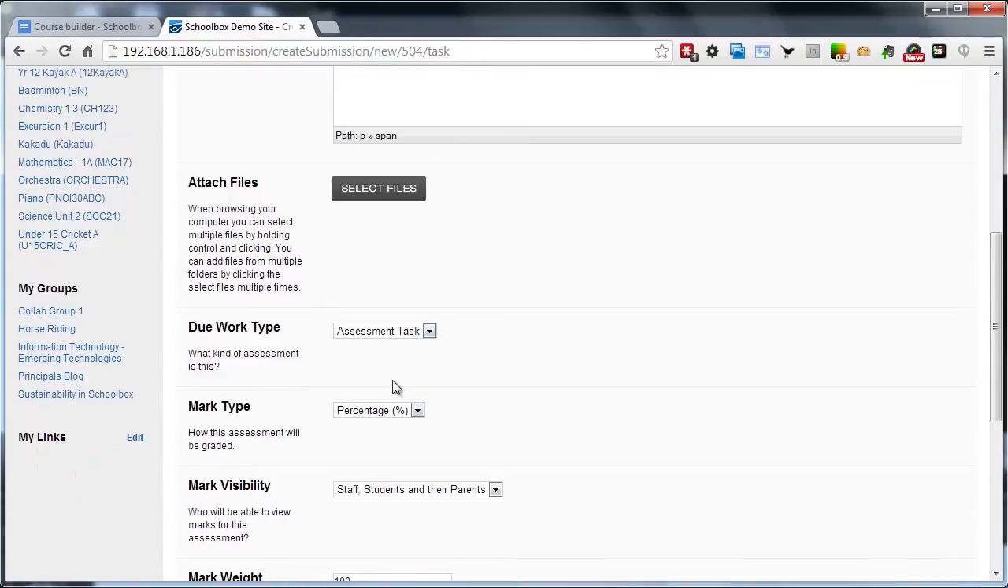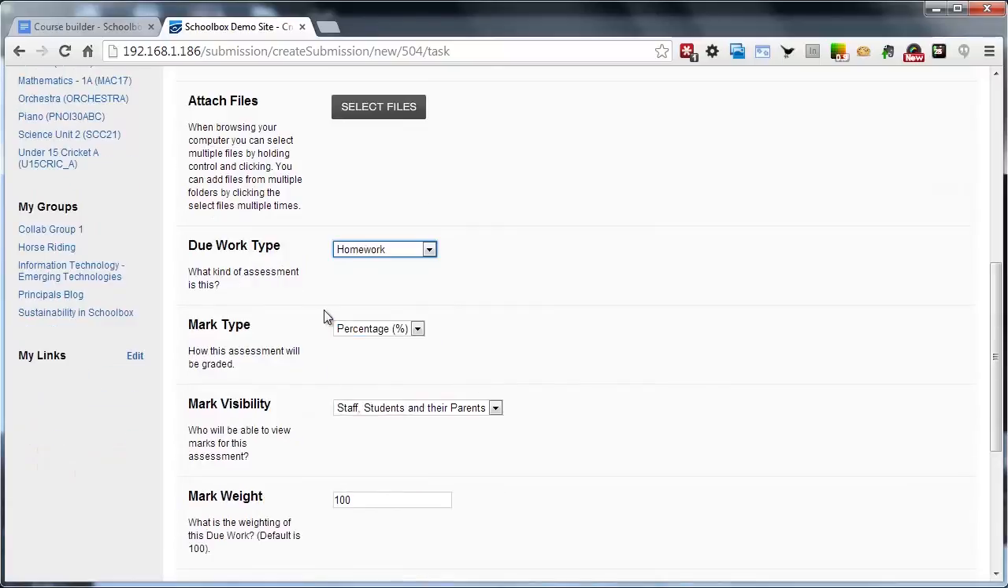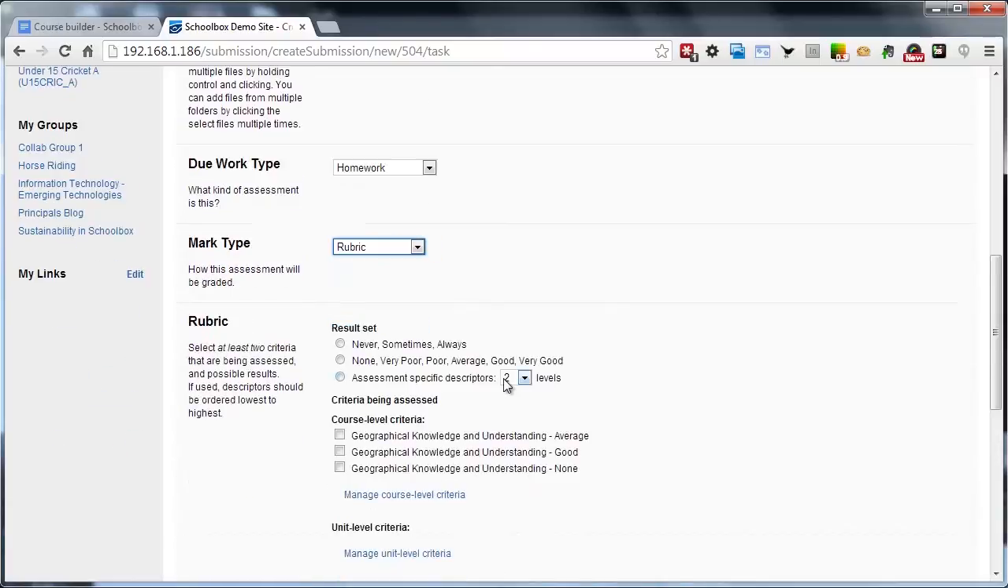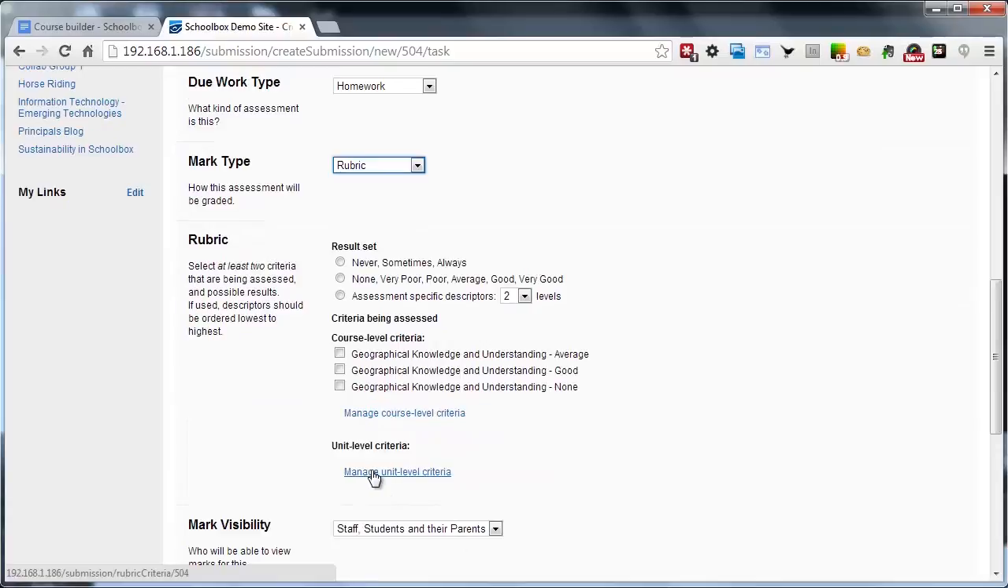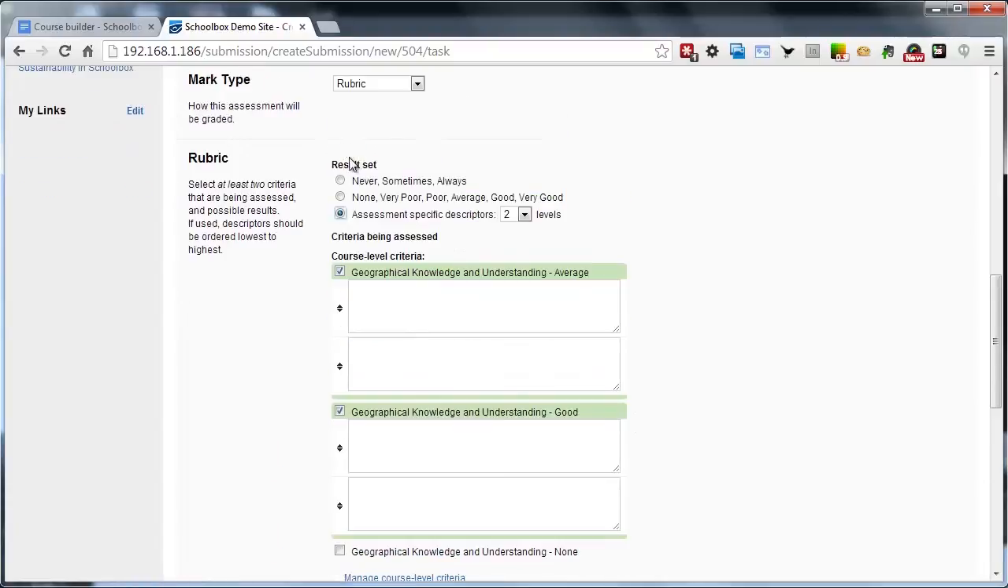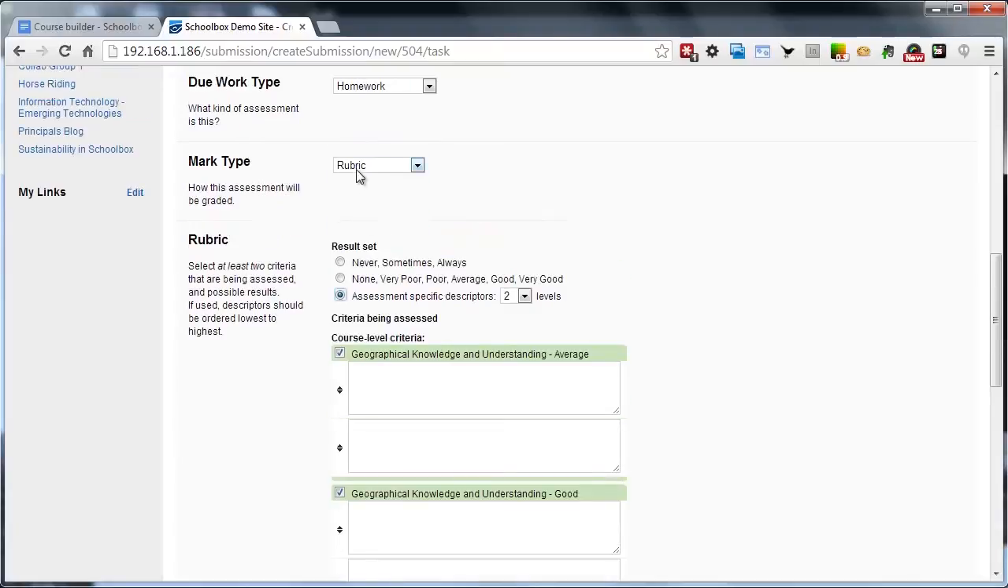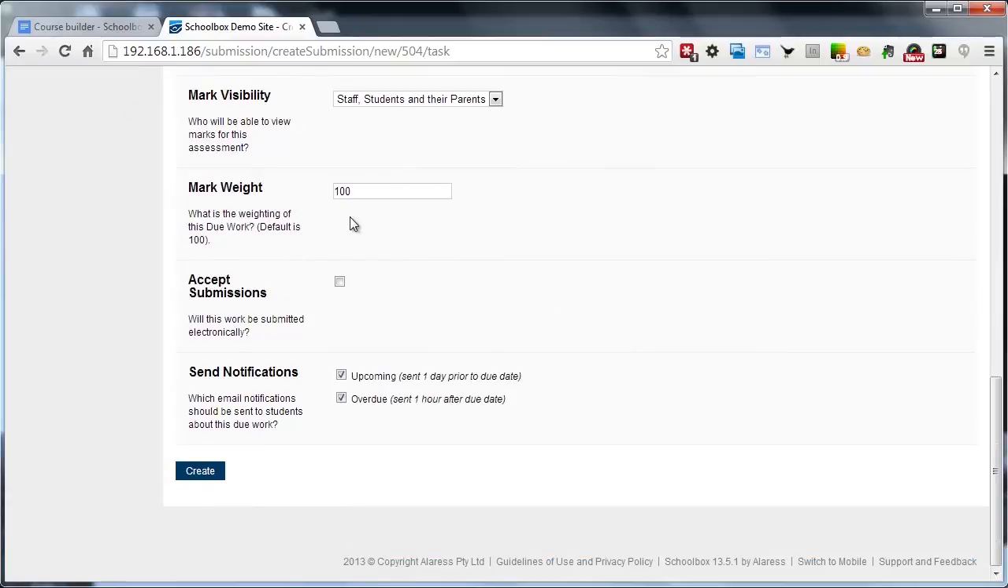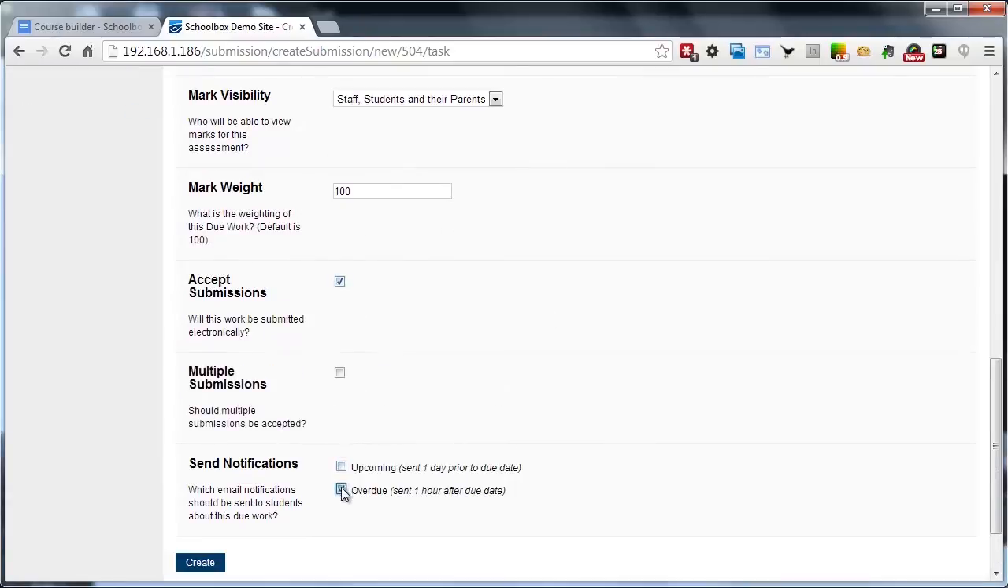Now I can optionally attach files, I can set the assessment type, change the due work type, and you can see here if I select rubric, it's actually going to bring through the course level criteria. I can optionally create a unit level criteria or specify descriptors on this actual specific due work item. So I've got quite a lot of options there with the rubric support in the course builder. In this case, I'm just going to leave it as percentage, and all these settings are obviously pretty standard for all of our due work items.